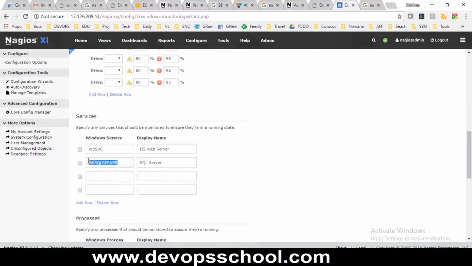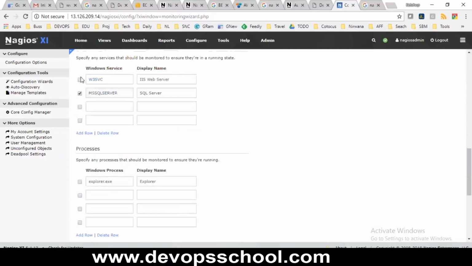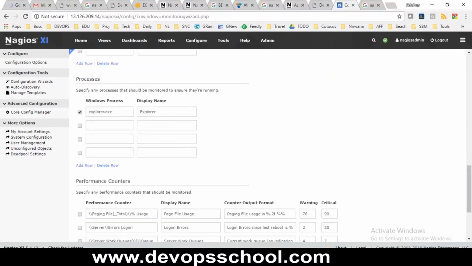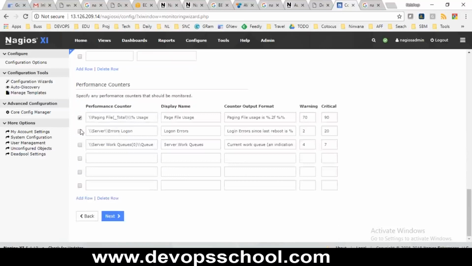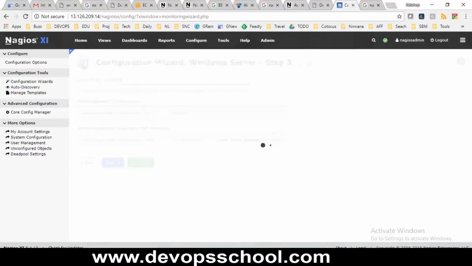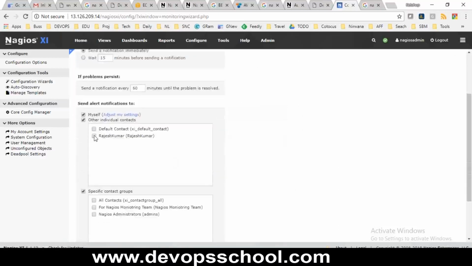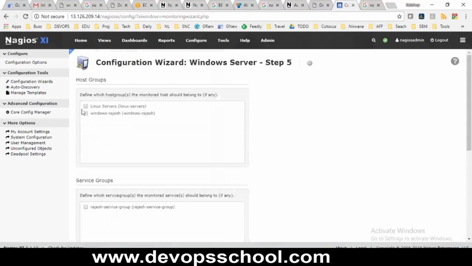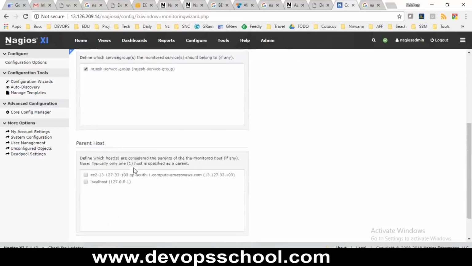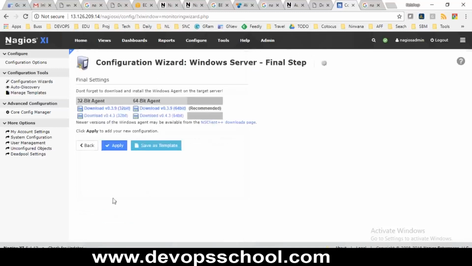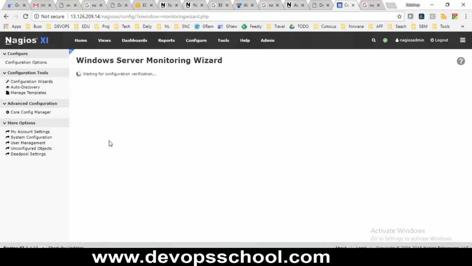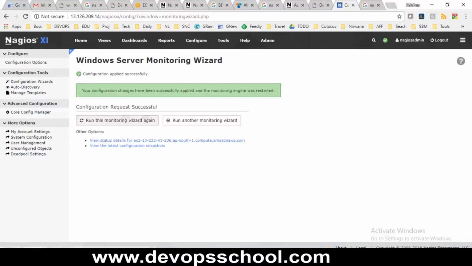Now what you want to monitor in this Windows? You want to monitor MySQL server, you can select all this stuff. You can see the Explorer, any services, you want to check the usage and all the stuff. You can select next. Here also I will select my notification Rajesh Kumar and the contact group will be this one. This is where I created. Next, here again LAN Windows and this is the group which I created, and next and apply. That's all. So now you saw that this is the way you have to do the LAN Windows monitoring.